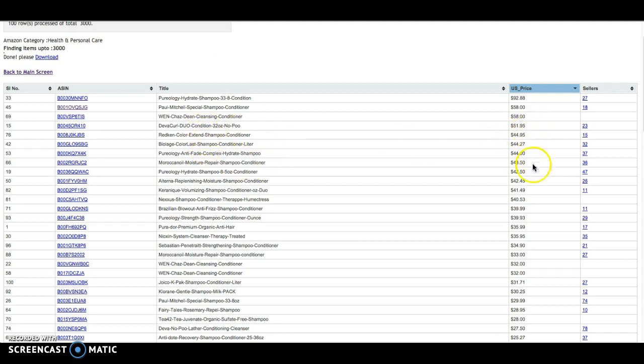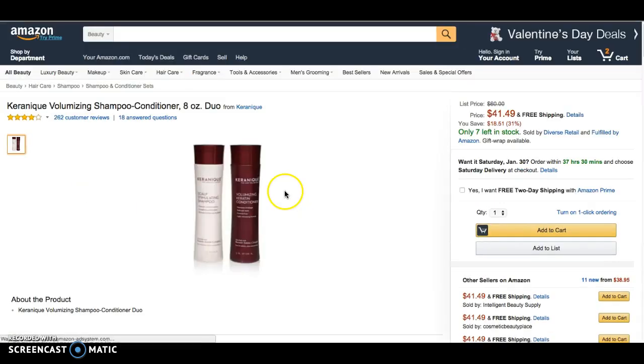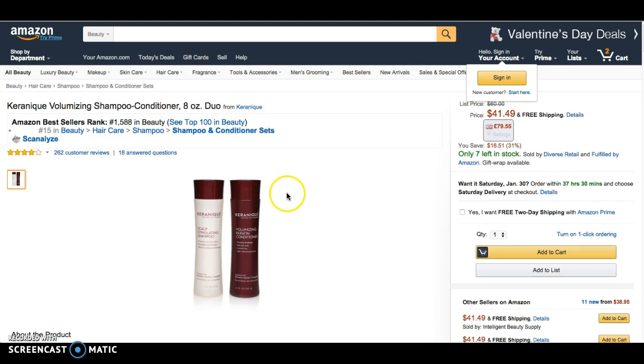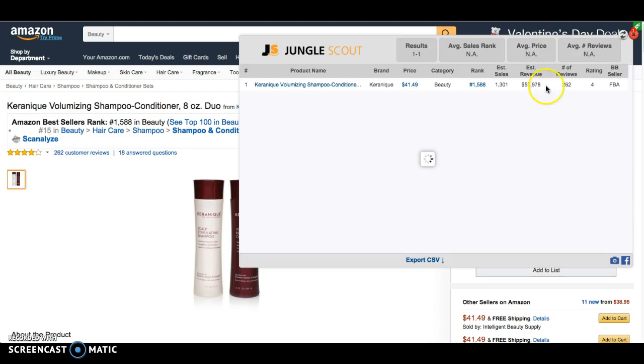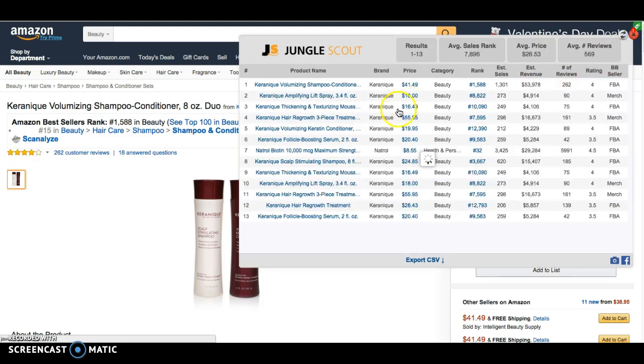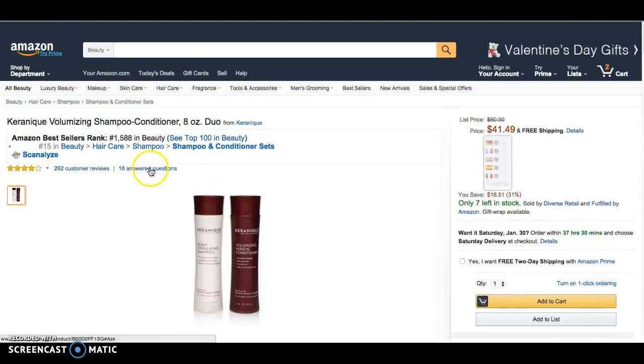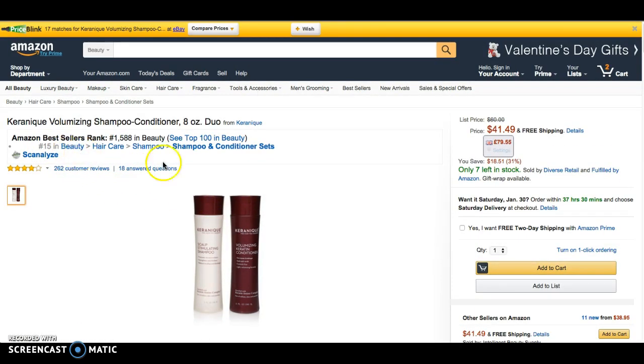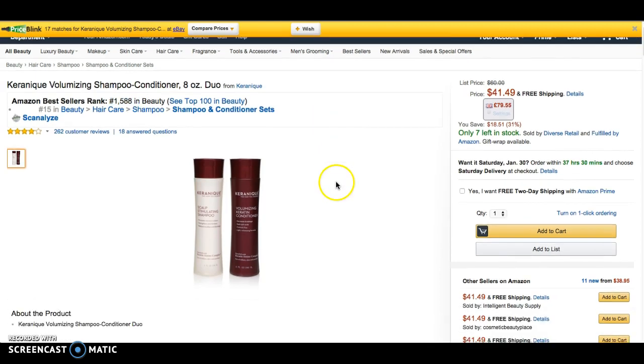Now we can go to the next one here. We'll just check out this one. 11 sellers. 1,588 in beauty. We'll pull up Jungle Scout. 53,978. So basically, this is what the software does. You're looking into the subcategories. Number 15 in beauty shampoo. This is the subcategory we're actually looking in. So it's number 15, and still it's a top seller in that overall category.